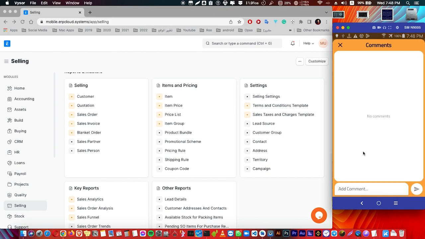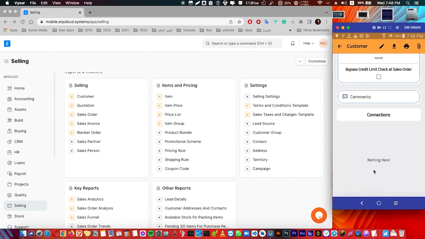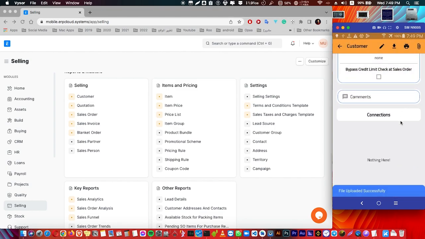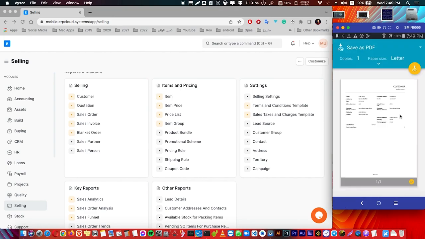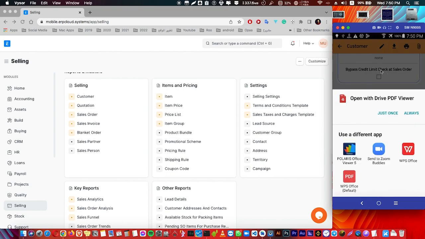Also, you can comment on this customer, and all the other users can also see this comment and comment too. In the connections here, we'll show the sales invoices that are related to this customer and the payment entry and more. Also, you can attach an image. And you can print. As you see, you can download the PDF from here, or you can just use a Wi-Fi printer that is connected to your mobile. Also, you can download a PDF directly for your customer page.